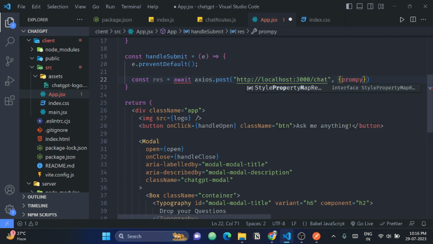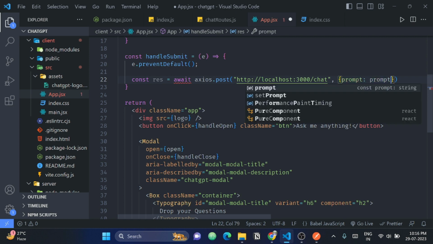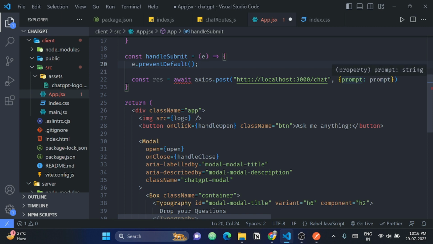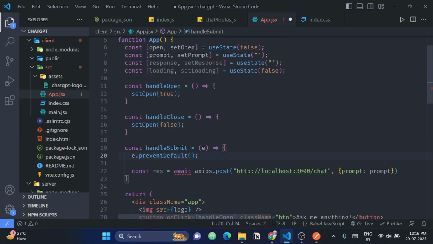So I can say prompt. I'll give the object a key of prompt, and then the value will be prompt. So if you notice here, this is the key. Okay, this is the key, but this prompt is equal to the state that I'm talking about. Now using ES6, you can simplify this syntax. So instead of saying prompt : prompt, you can just write prompt.